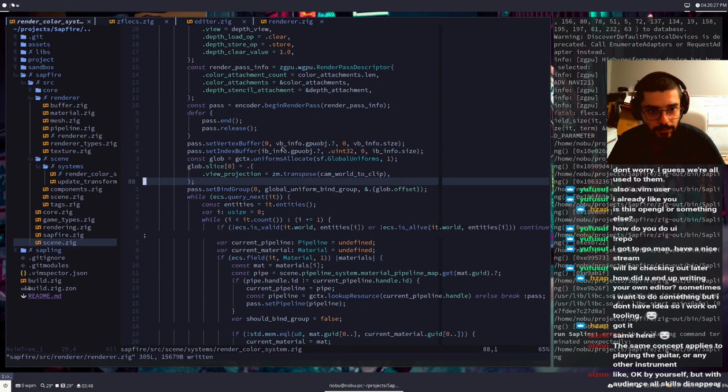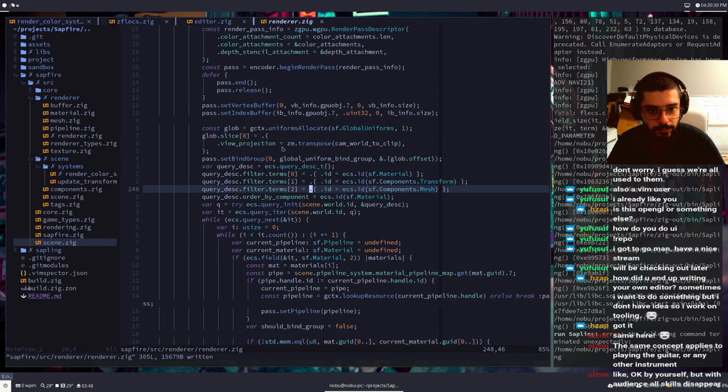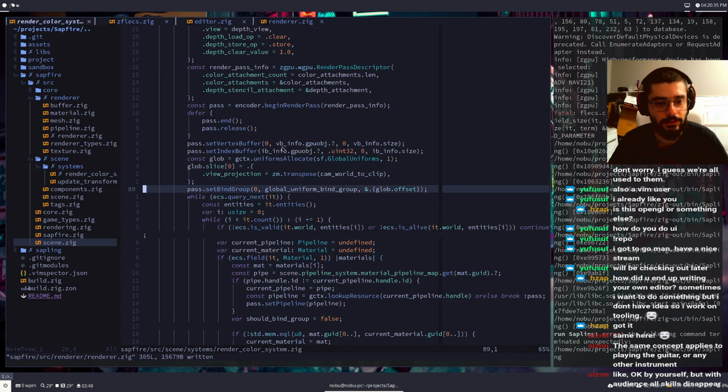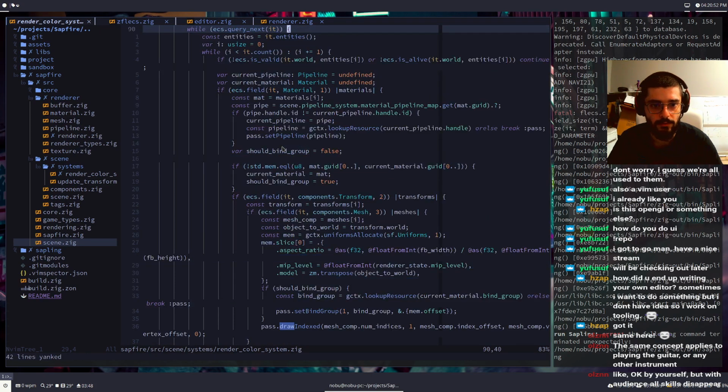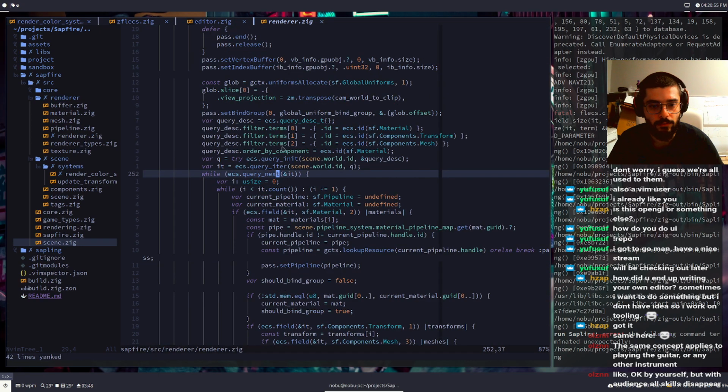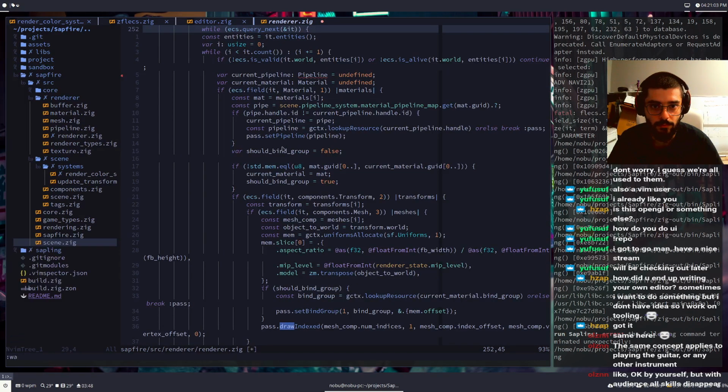This is exactly the same code, correct? The bind group. Yeah, and only then do we pass in iterator and do all this jazz. Cool. So, one sec. I think it was this. Yeah. Cool.